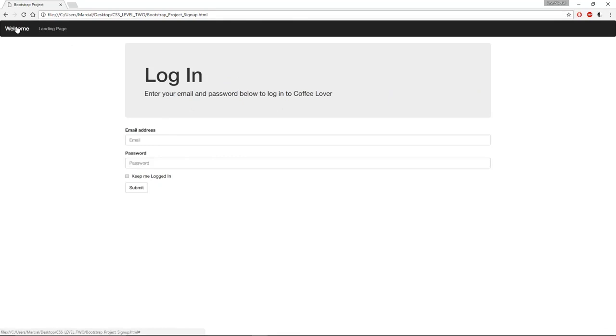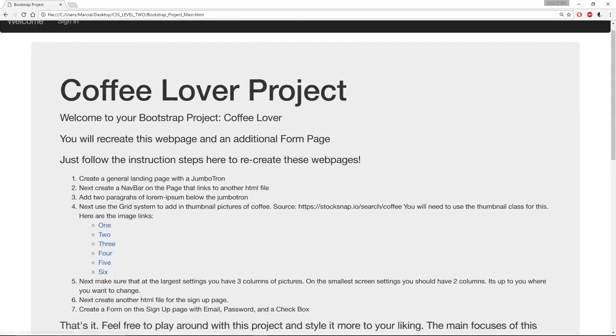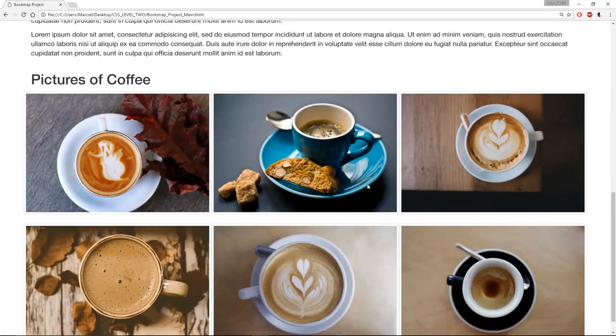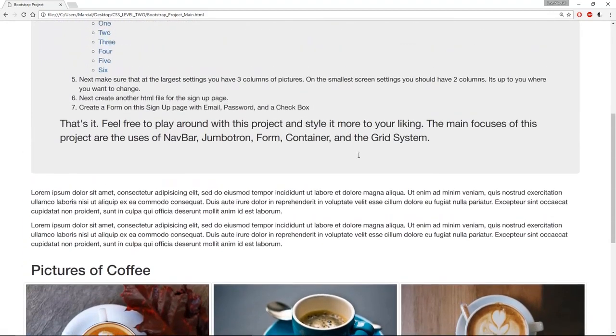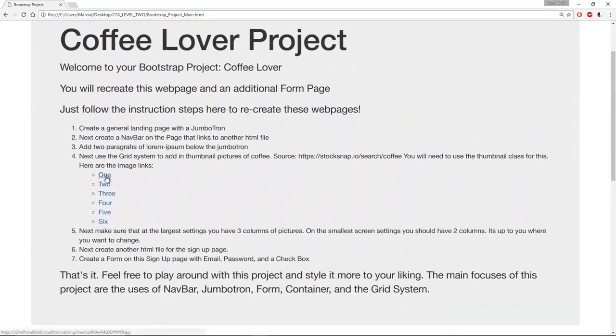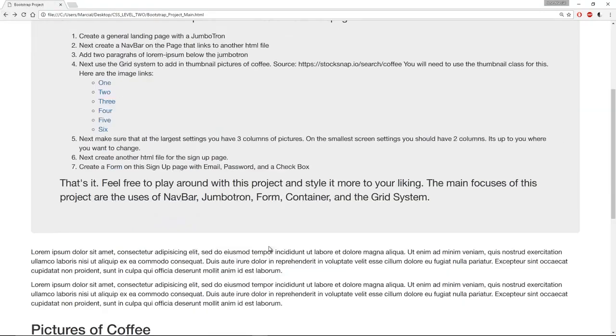We also want to make sure that we get the grid system right when we're actually adding these thumbnails of the coffee pictures. And we have the links to these coffee pictures right here on these links right here. So 1, 2, 3 takes you to images of coffee.